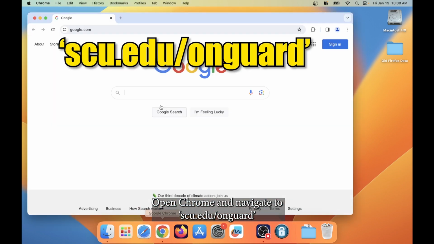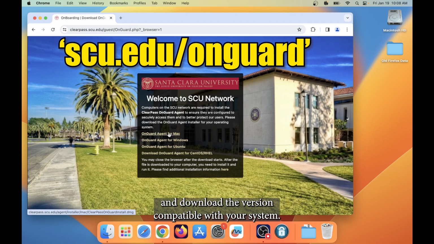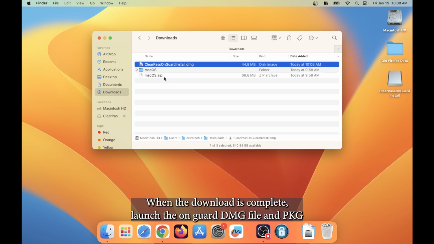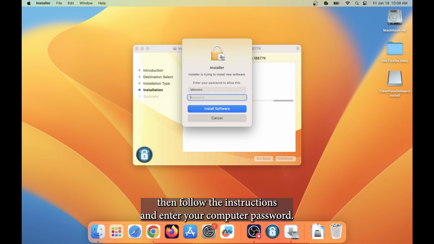Open Chrome and navigate to scu.edu/OnGuard and download the version compatible with your system. When the download is complete, launch the OnGuard DMG file and PKG install files to launch the installer. Then follow the instructions and enter your computer password if prompted.